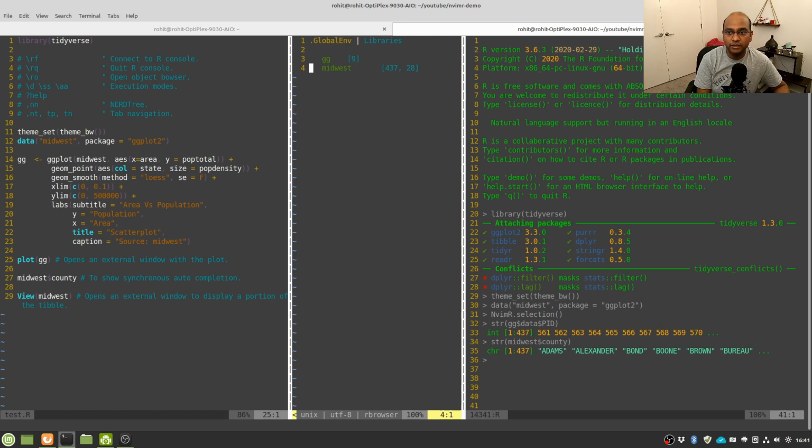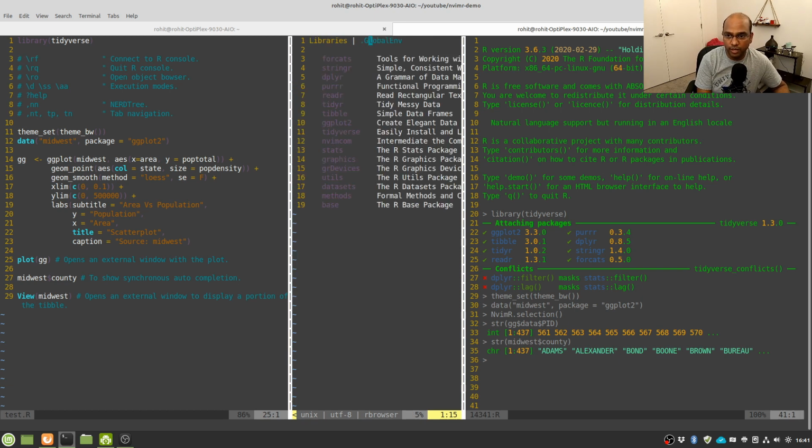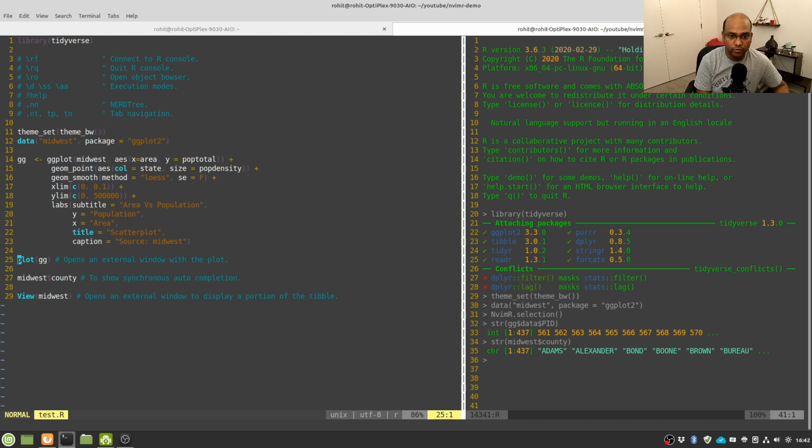And this object browser not only shows you the object, but it also shows you the libraries that you have loaded. So these are the libraries that were loaded when I loaded tidyverse library. So we have toggled it on. We can switch it off also by again pressing \RO, and it's gonna go away.